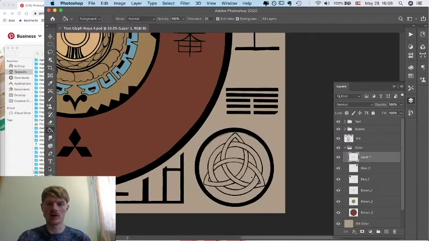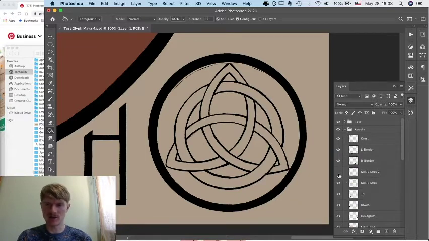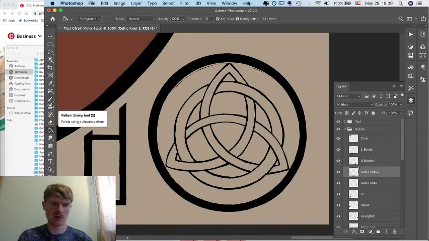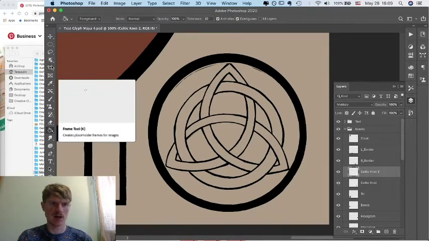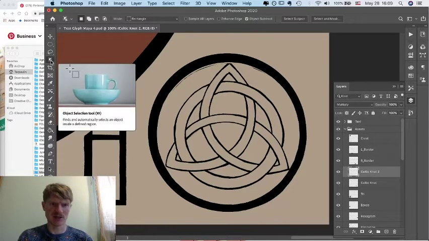What we're going to do is paint in this Celtic knot area. Remember last time we used the magic wand to make a more complex selection before we filled it with color. This time we're going to do something similar. We're going to take the Celtic knot and take our magic wand selection tool, and that seems to be disappearing. There it is. I was on the object selection tool.